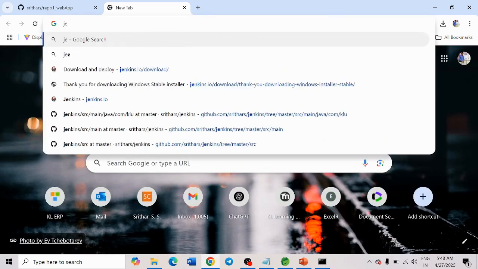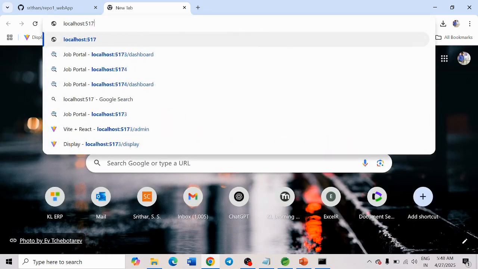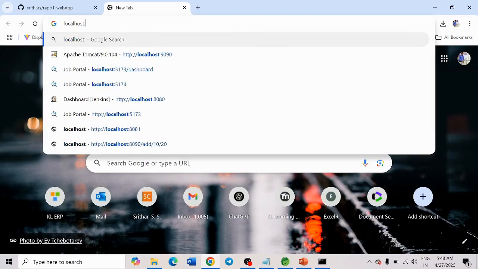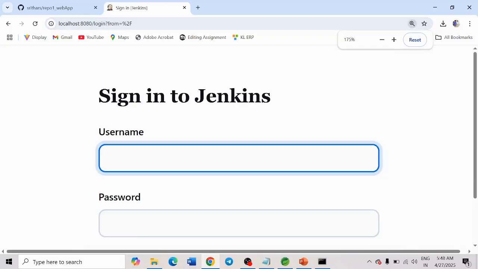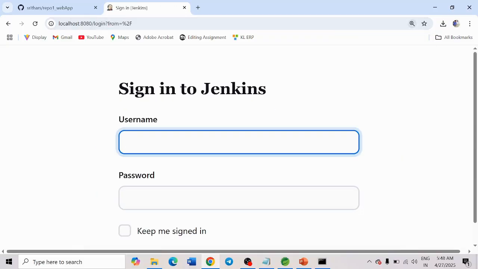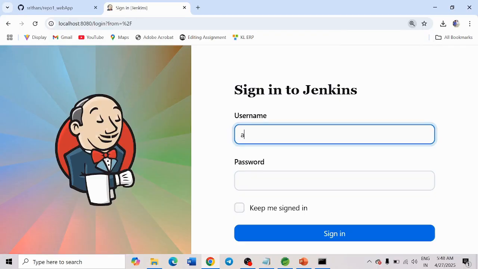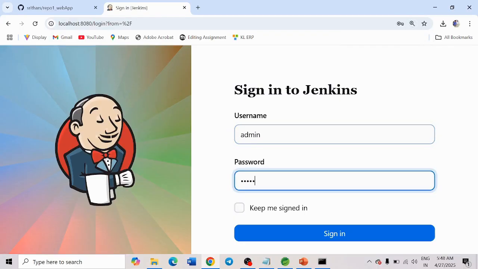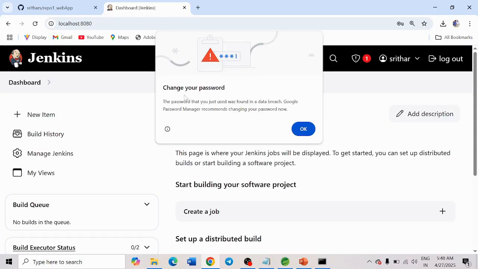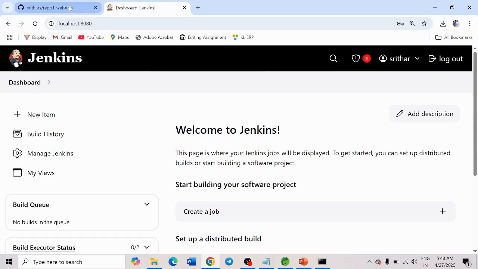For doing this, you can open Jenkins with localhost colon 8080. Just enter. It will ask you to give the password. In the previous session, we already set the username as admin and the password as admin. Okay, so this is the Jenkins dashboard.